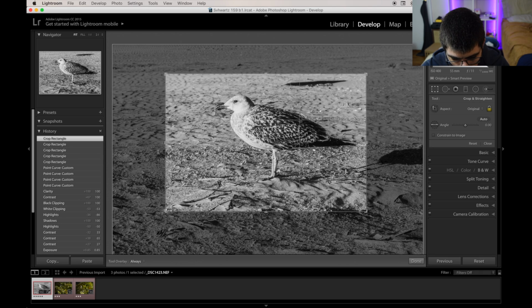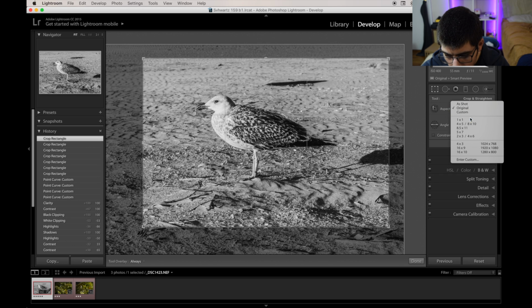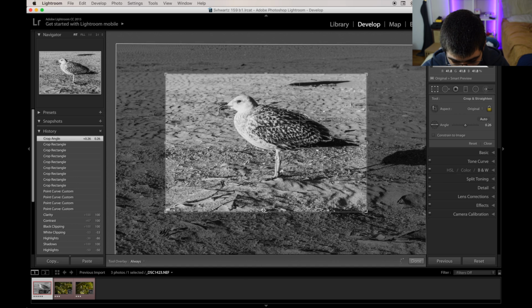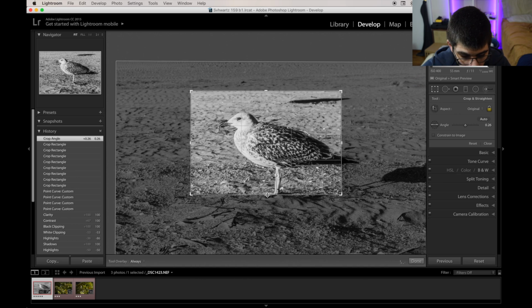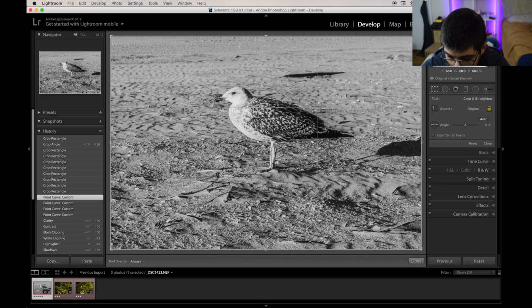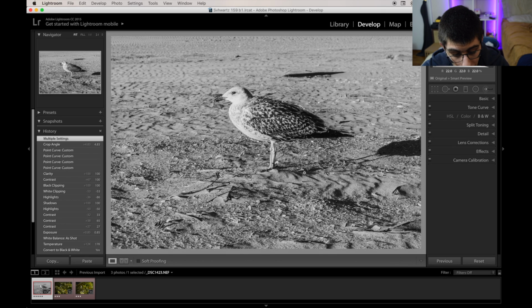you can just edit to the size you want, or you can do custom, where you can do it like this. Now I'm not going to do any custom cropping. You can also, let's say the image wasn't straight, edit out how crooked the image is.